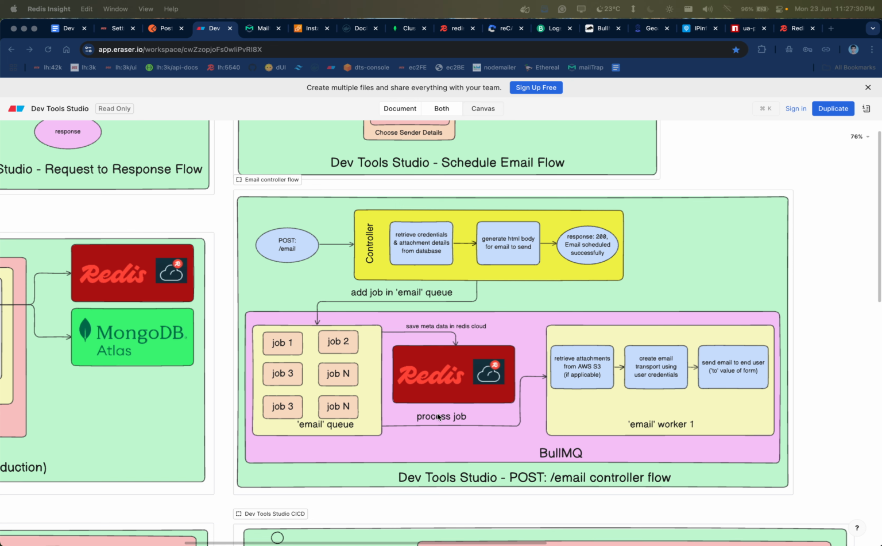Let's say one job is actually processed, maybe the delay is 0, or right now I want to execute that. What it will do is retrieve the asset attachments from AWS S3 if there are any. It will create a transport, because you have already added your credentials, right? And it will send that email to the person you want to send it to. So this is one thing. This is just a very brief overview; technically it's much more detailed.